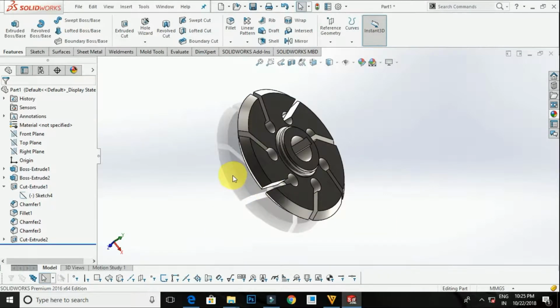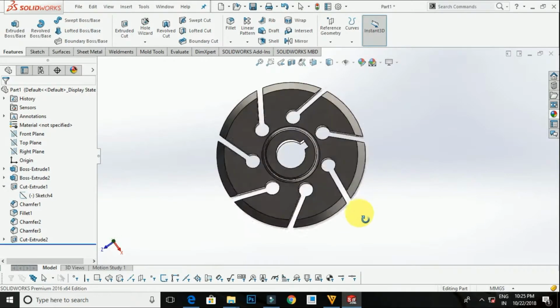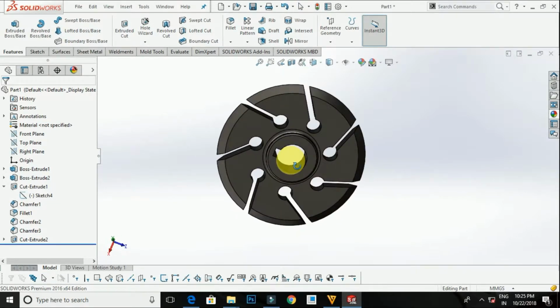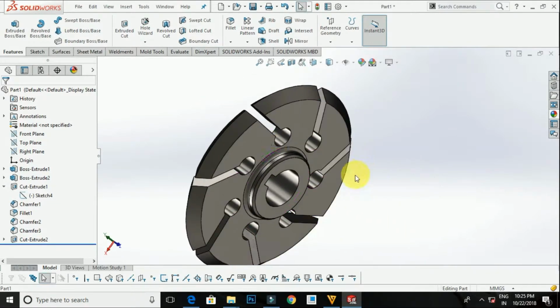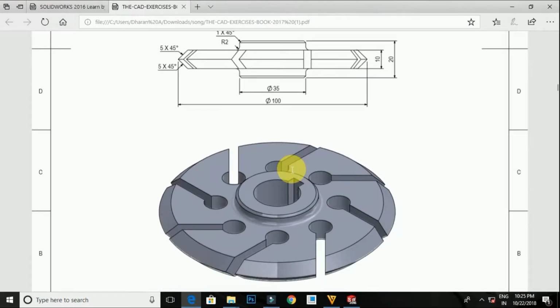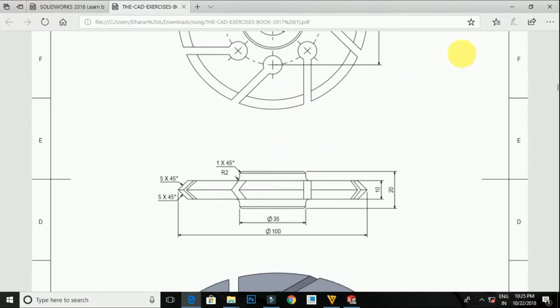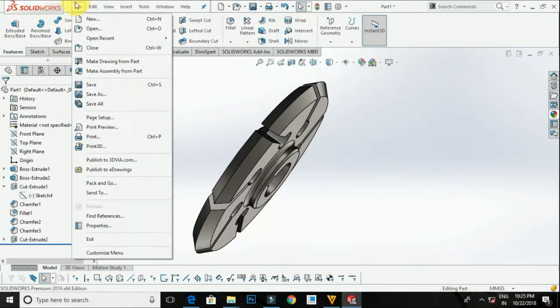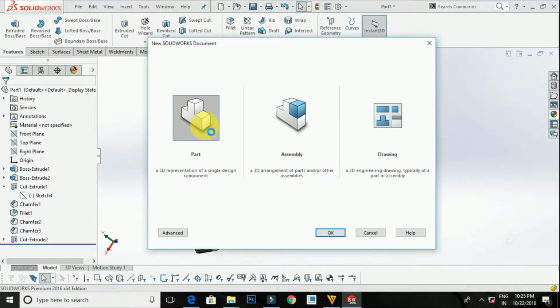Welcome to Design Engineering. Today we are going to design this gear. Okay, let's note the dimensions. Let's start our tutorial. Okay, go for new page or design.